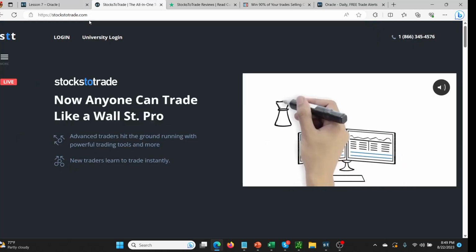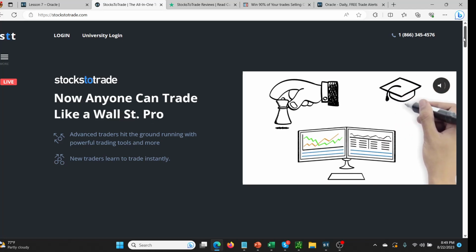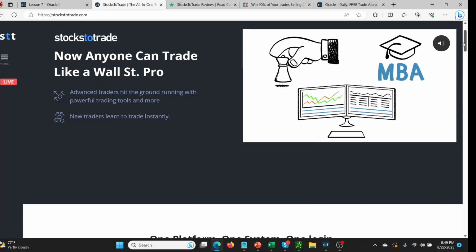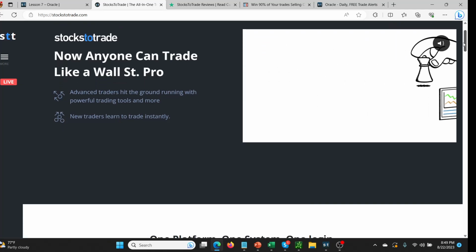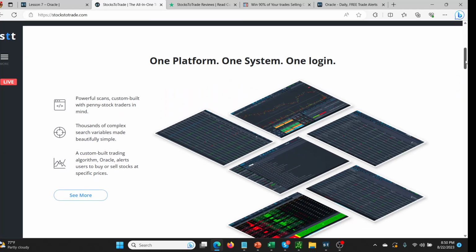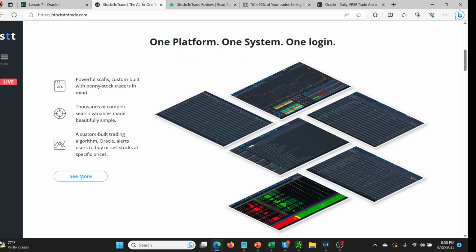Anyway, first of all, this is the StocksToTrade.com website. They have some nice little cartoon graphics talking about how you need to have this tool, and here are some of the things that they basically try and tell you the system can provide. So, powerful scans, custom built with penny stock traders in mind. So this is a penny stock trader thing. I tried typing SPY in, and it didn't show up. I'll show you that in a second.